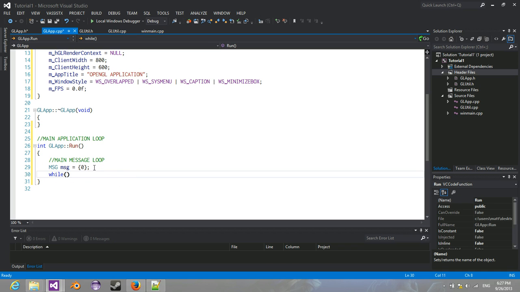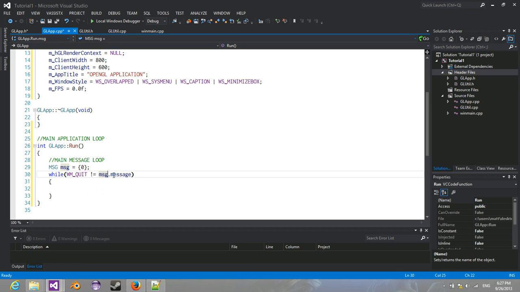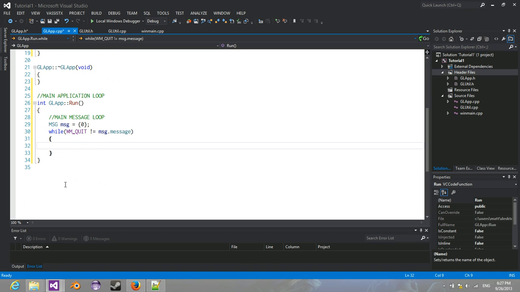There was a question about that on a previous tutorial. Someone said that it should be set to null, and I said no. This is different than null. This is setting it to an empty set, which is an auto setter. So we're going to check to see if this doesn't equal message.message WM_QUIT. Now I'll explain this when I go over the message handler, because it's interesting what happens.